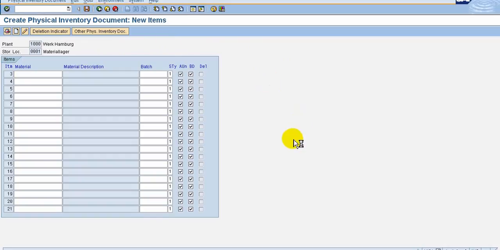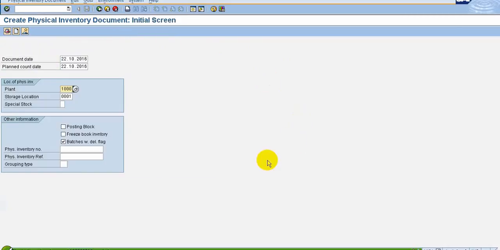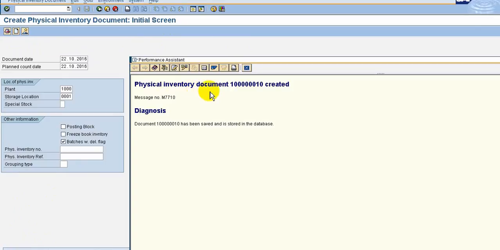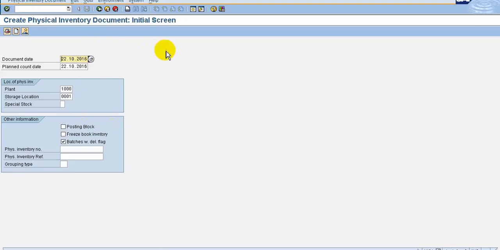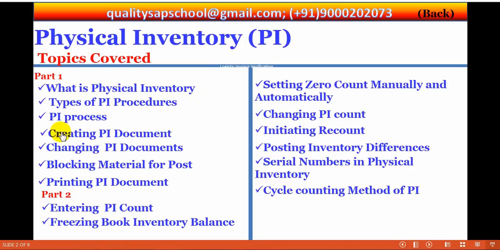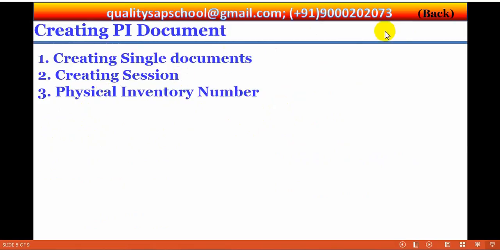If we save it, we will get a document number. Now see, this physical inventory document number is 1, with several zeros after that, 10 created. So we have created the document with the single item method. Now we will see how to create it with the creating session.